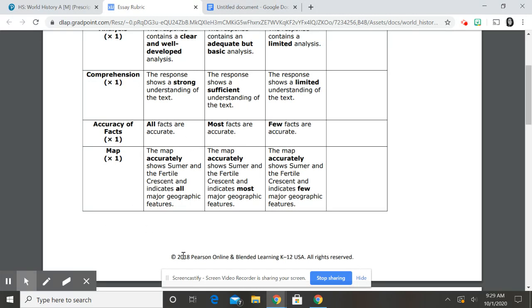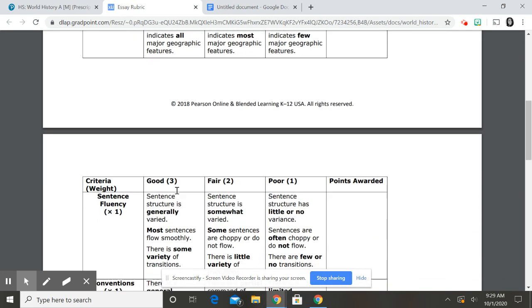Don't worry about this map portion. This is the extra credit part. But basically, if you are going to do the map, just make sure it accurately shows Sumer and the Fertile Crescent and the major geographic features.